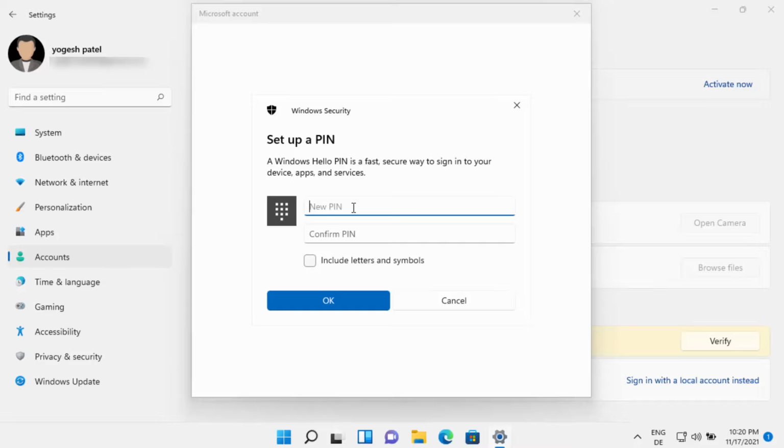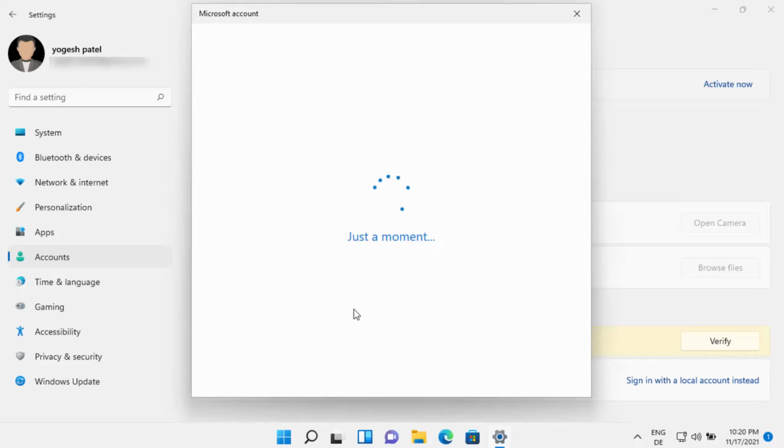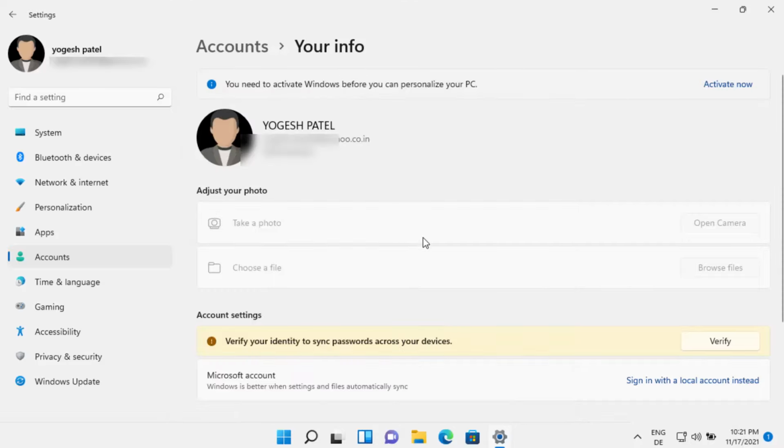So let me provide my PIN here. By default, you can only provide numbers here. But if you want to include letters and symbols, you can check this checkbox and then provide your PIN. So I'm going to just do that and then confirm my PIN. And then I'm going to click on OK, which is going to log me into my Microsoft account. And also it's going to create a PIN, right?